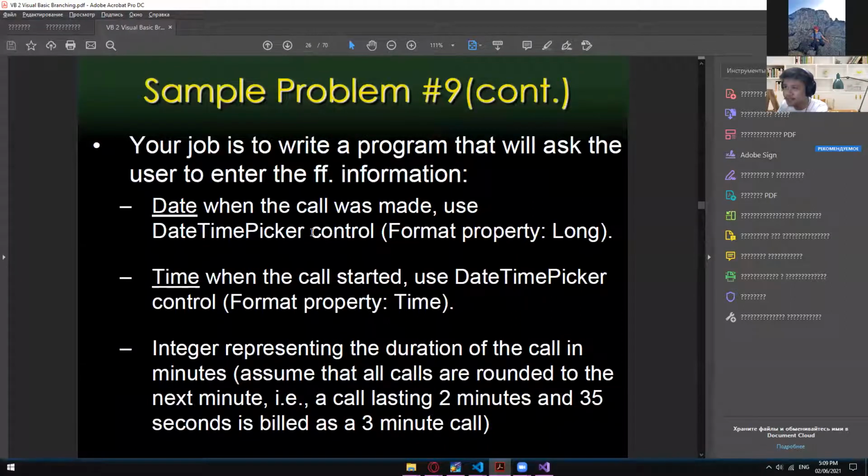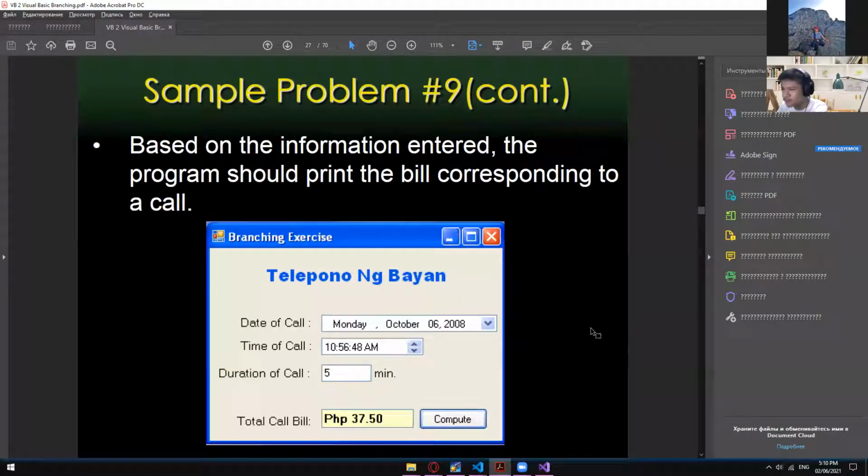So here are the things that you need to know, or the things that you need to use. So you're going to use a date time picker for the date, and another date time picker for the time, okay? And then in here, an integer representing the duration of the call in minutes. So we have this condition: if you have a duration of 2 minutes and 35 seconds, it is already considered as a 3-minute call, okay? So the same with 2 minutes and 1 second, that's already considered as a 3-minute call. All right. So without further delay, let's move on with the program.